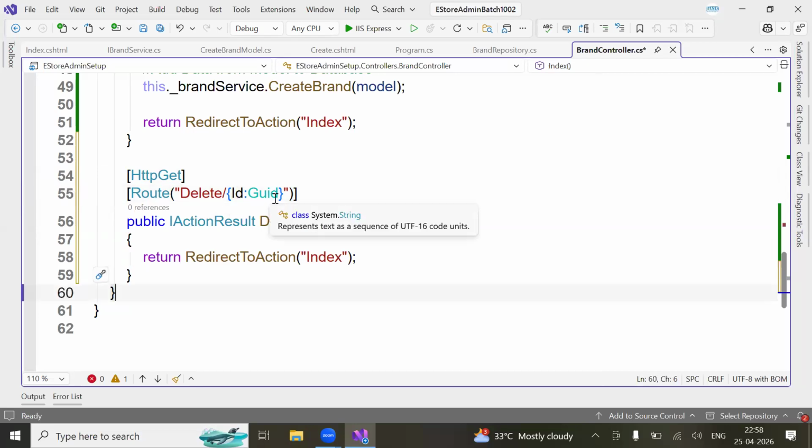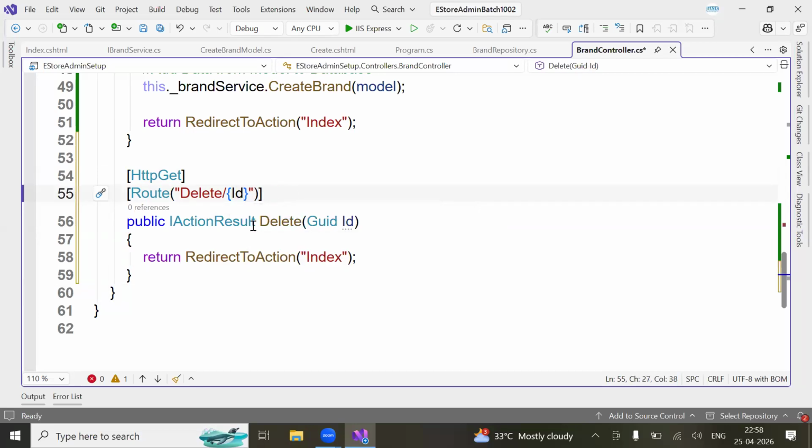See, you can simply pass ID, not a problem. You can pass it like this also. I'm specifying a specific data type with the parameter, so I'm using GUID. Clear my point? Yes. Everybody understand, right? Say yes or no.